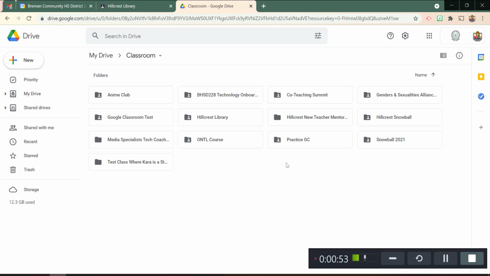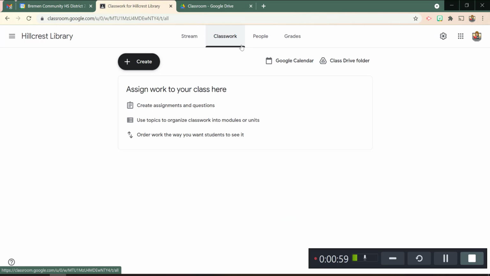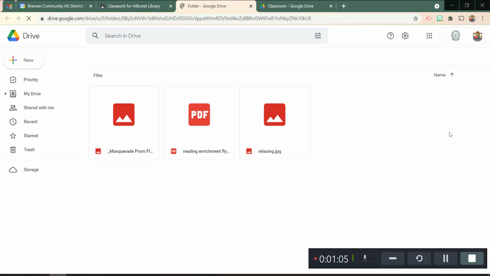If you cannot find these folders, another way to do it is to go to your Google Classroom itself, click on the Classwork tab, and click on Class Drive folder, which will take you directly into that folder in Google Drive.